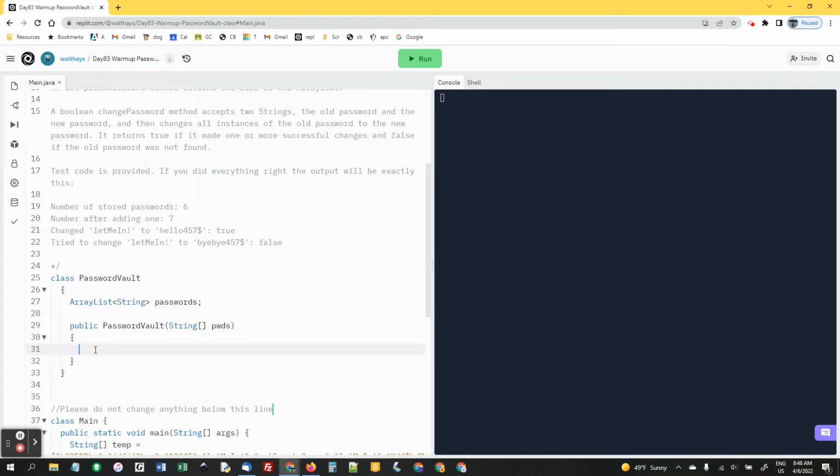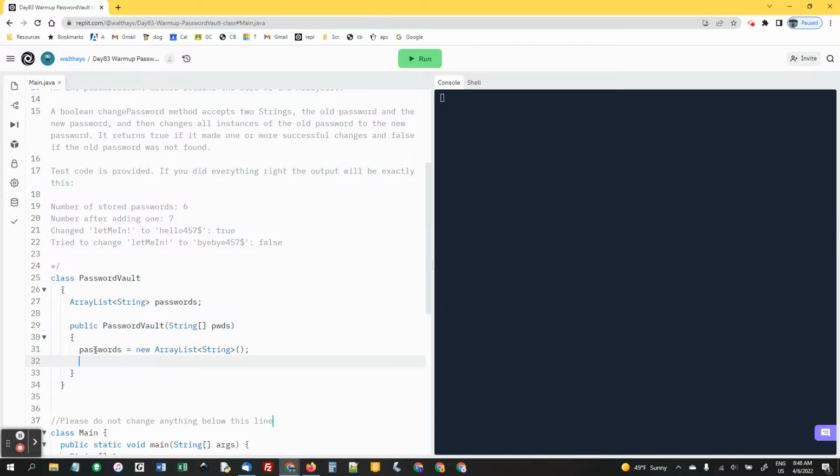So first we have to finish creating the array list. passwords equals new ArrayList<String>. Now I'm going to do an enhanced for loop. You could do a regular for loop if you want, but I'm going to say String p in passwords abbreviated. And we're going to add them one at a time. Remember, add command. So there you go. That's the constructor.